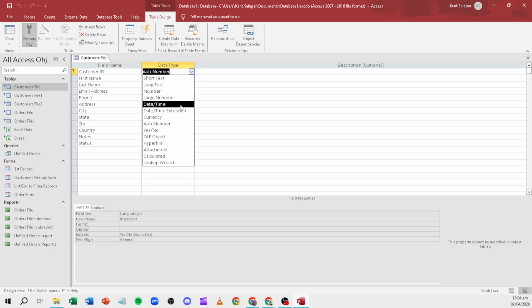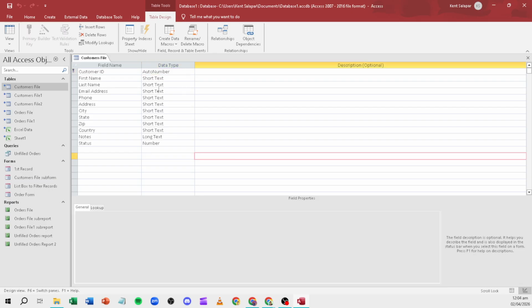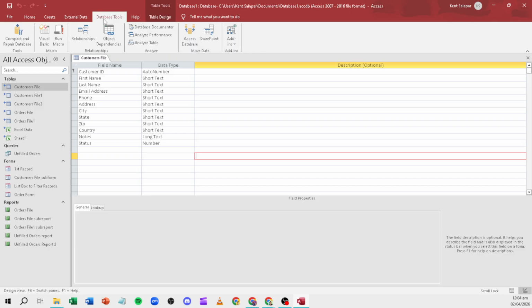With your tables in place, go to the Database Tools tab and click Relationships. In the Show Table dialog, add all the tables you just created to the Relationships window, then close the dialog. Arrange them so your one-side tables are easy to see beside your many-side tables.